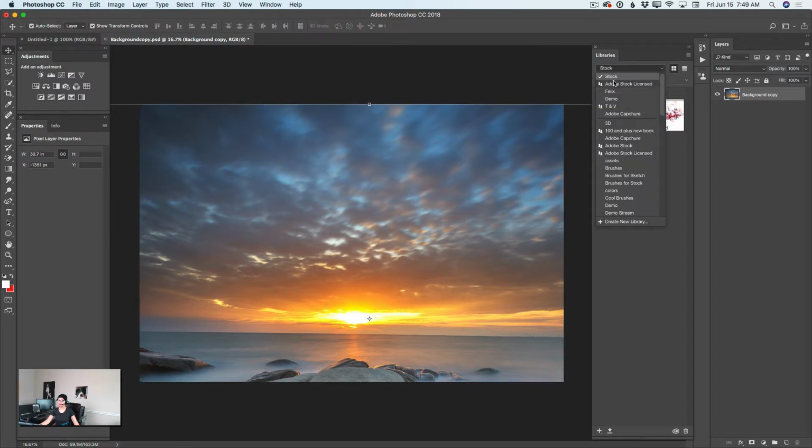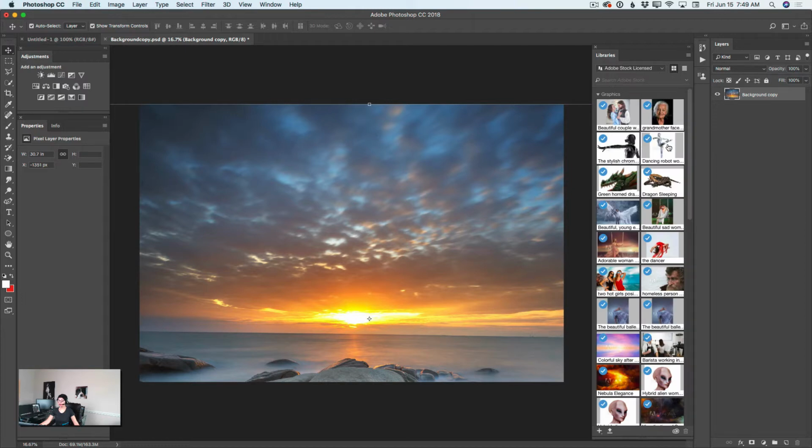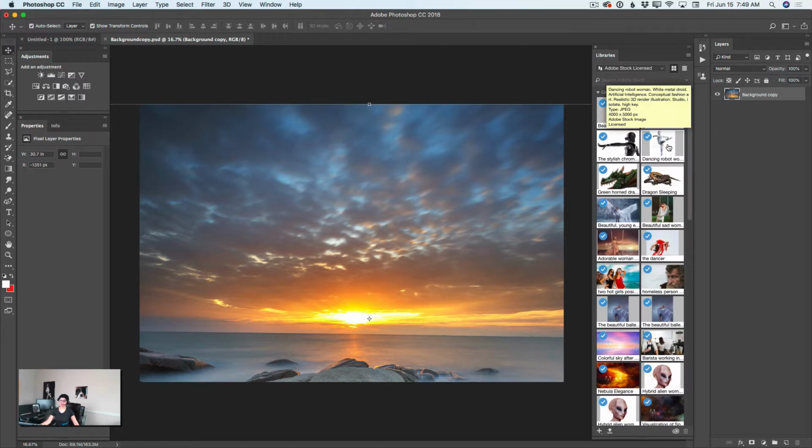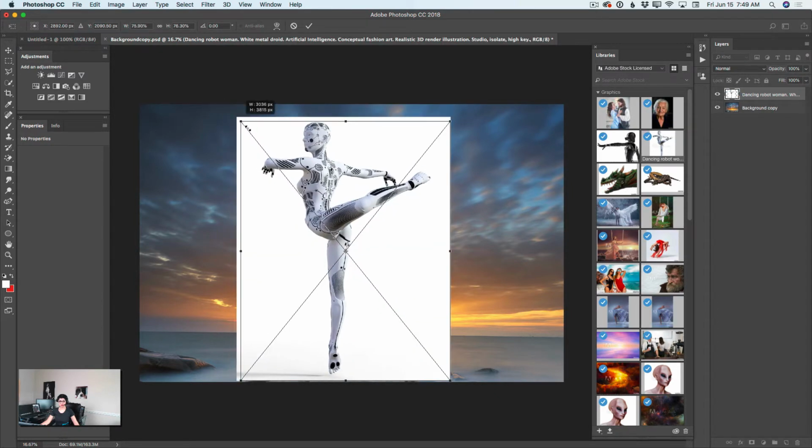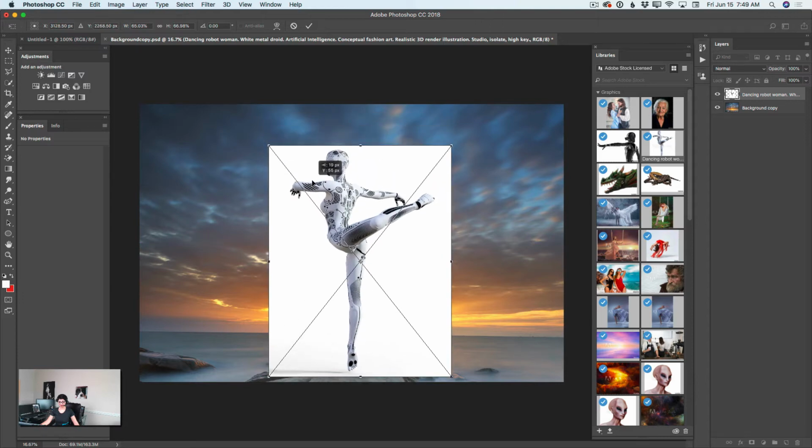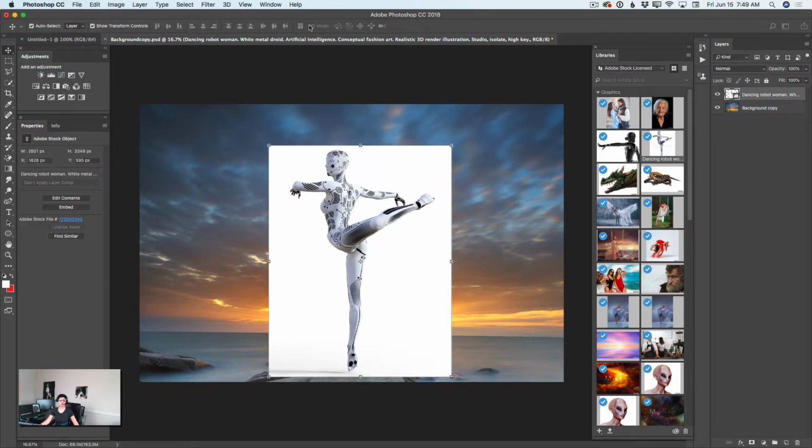Now I will switch to my other library, and here I have my robot dancer image I would like to work with today. I will click on this image and drag it into my document. I will resize it, reposition it, and click OK to accept all changes. Now I need to isolate this white background.